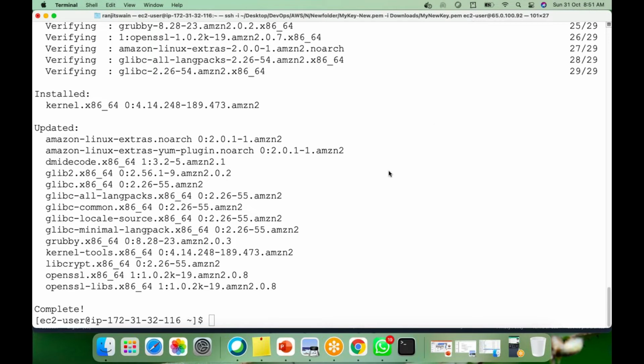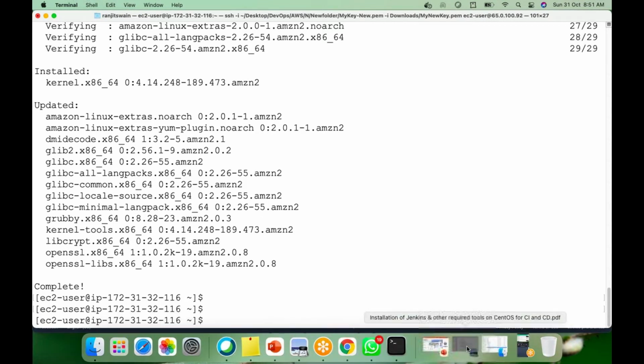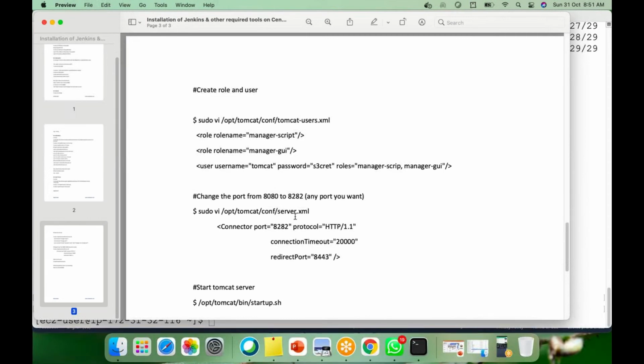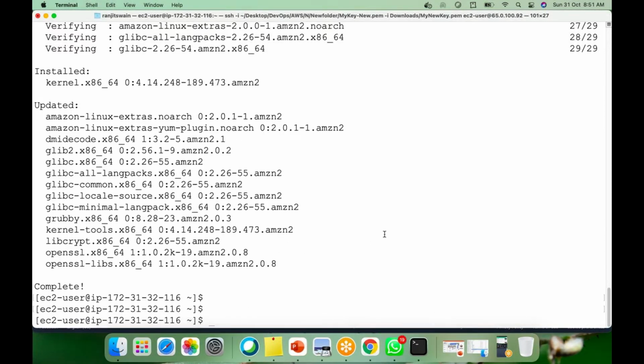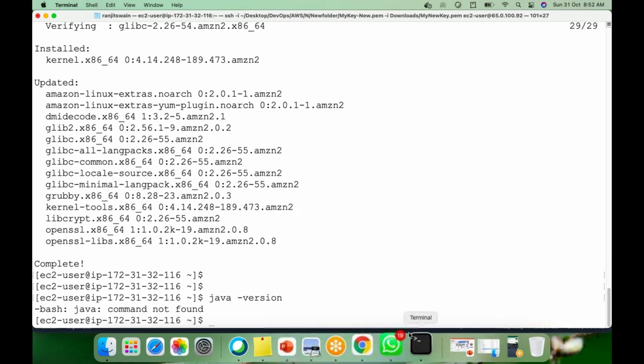Sorry guys. Let me install it. There is a procedure I sent you in the WhatsApp group, the documentation. First thing, Tomcat server is also a Java application, right? So we have to install Java first. Let me see whether Java is installed. Here Java is not installed. The first thing is, let me quickly install Java.